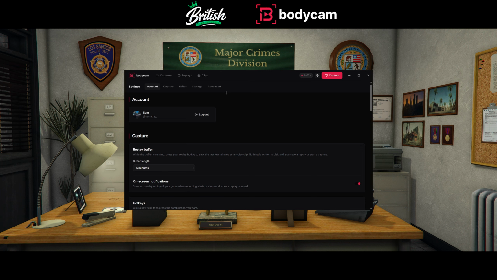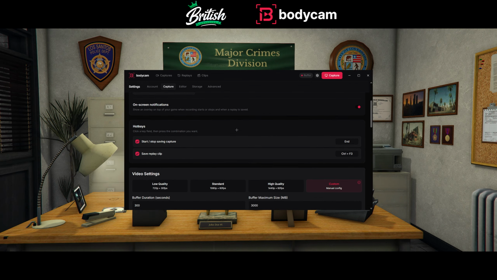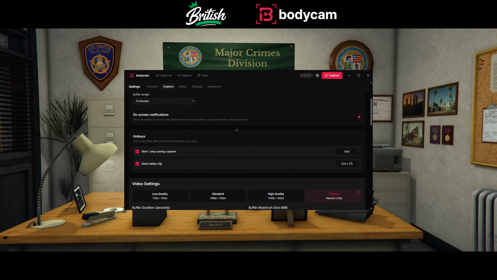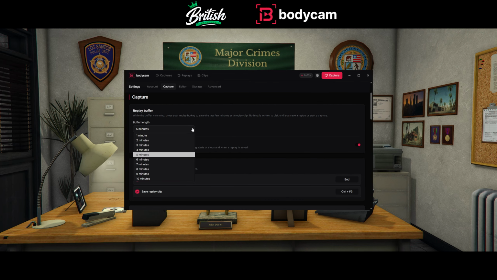Either before this point or at this point, it'll ask you to log in with your Discord. So you're going to want to go ahead and do that. I've already done it. And then from here is where you'll play about with the settings. So I recommend to have your replay buffer on 5 minutes, as this is going to be the best to capture exactly what you want. But you can go with any of the others depending on your storage.